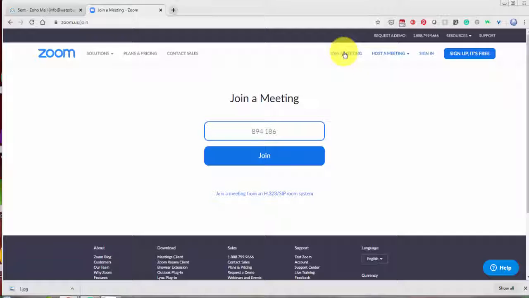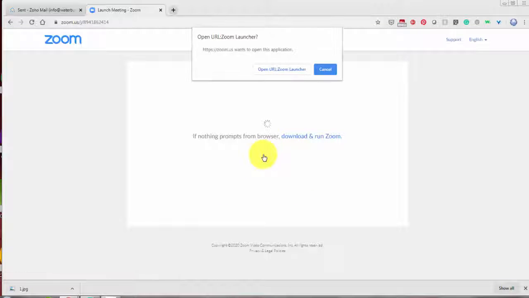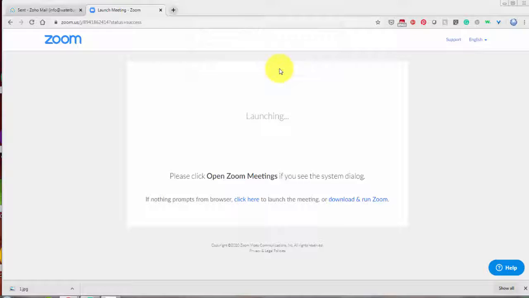This just happens to be a meeting that we have coming up. So I'm going to put that meeting number in and I'm going to hit join. It may ask you for a password. It may not. More often than not, you don't need a password, but we'll see. So you're always going to get this open Zoom launcher and you're going to have to click that.